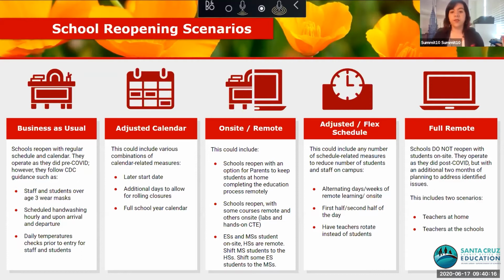The adjusted and the flex schedule is kind of a combination of business as usual and on-site and remote. So this would be either having student cohorts where some students come on Monday, Wednesday, some come on Tuesday, Thursday, or some students coming 1 week and then next group of students coming another week, different things like that. And then of course the last option is full remote.